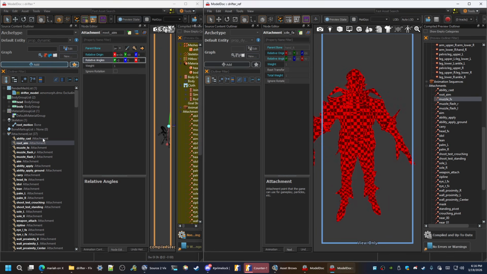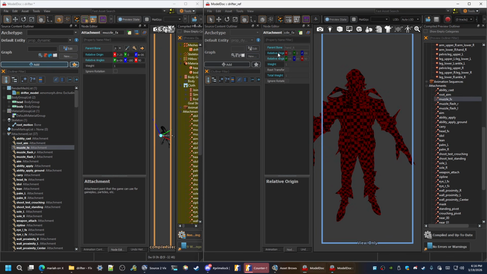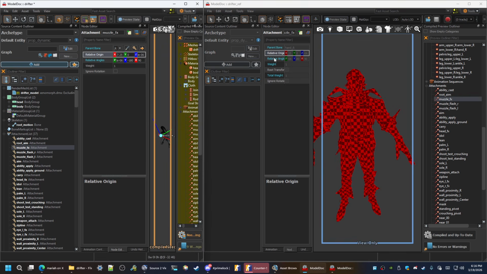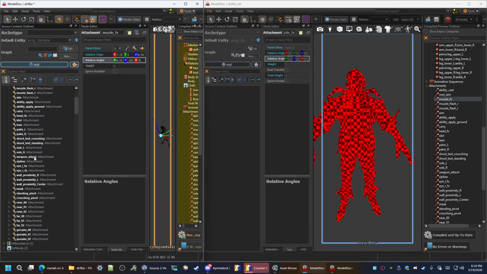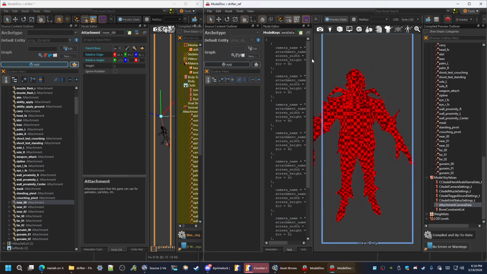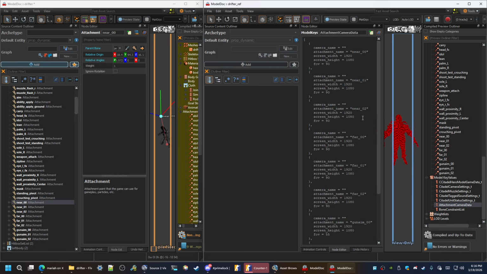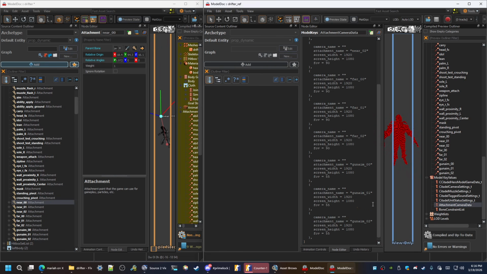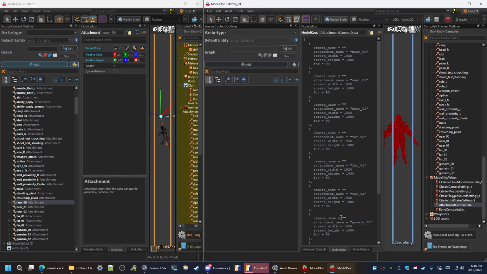You don't have to do this for all of them. It's recommended that you do it for all of them, but if you don't want to, you can just do it on the ones that have actual camera attachments. So down here we have all these. These are the ones that actually influence the game. If we look in our attachment camera data, you'll see we have near, near, near, far, far, far, gun aim, gun aim, gun aim. So these are the only ones you actually have to adjust. So that's what we're going to do here.